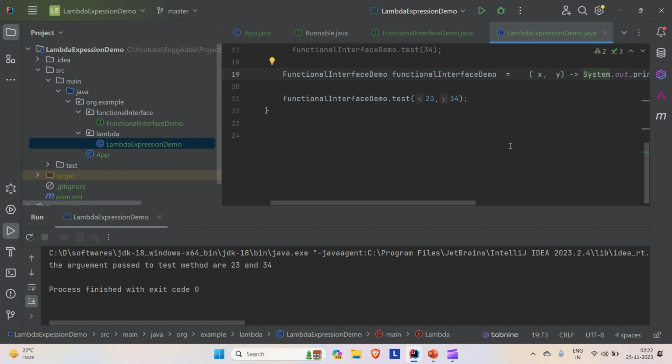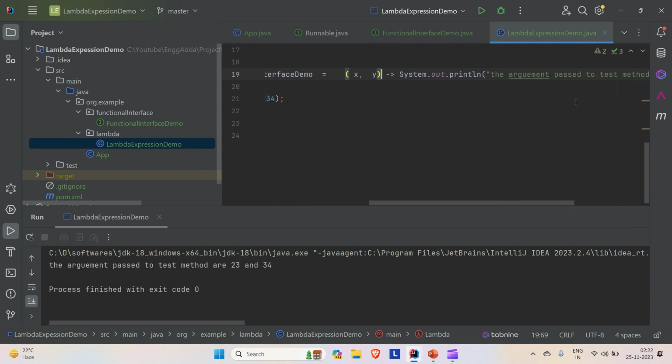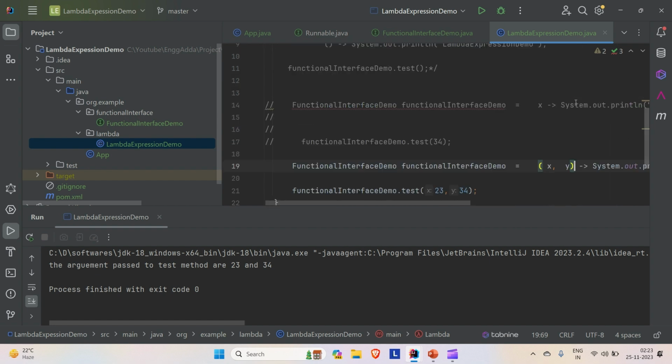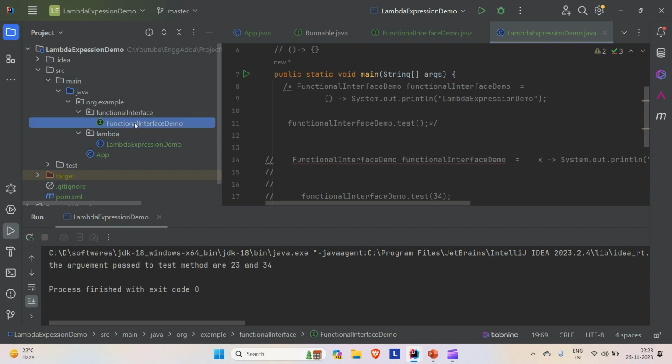Now, because you have more than one argument, you cannot remove this opening and closing parenthesis. If you try to remove it, you will see the error. So just keep it because you have more than one argument in it. So this is how you can implement the abstract method with more than one argument. Okay. Now let me try to show you a different scenario.